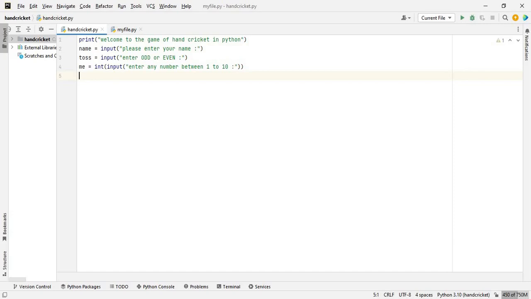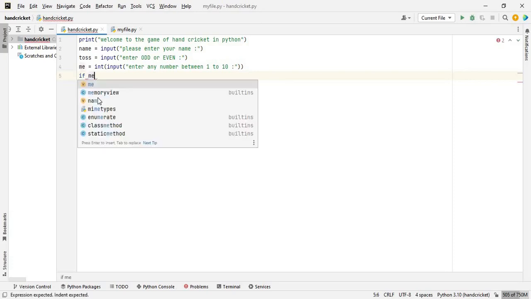And next we must ensure that the user is not going to fool our computer. So the choice must not be more than 10 or less than 0. So let us write an if else statement for that.